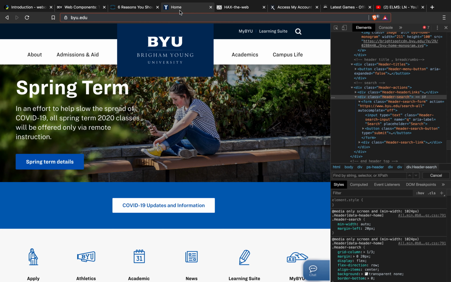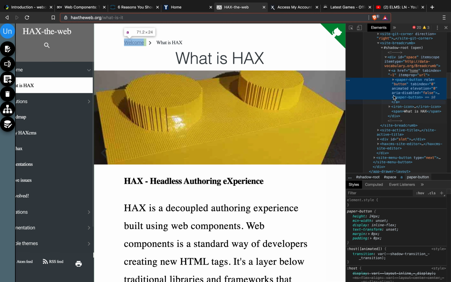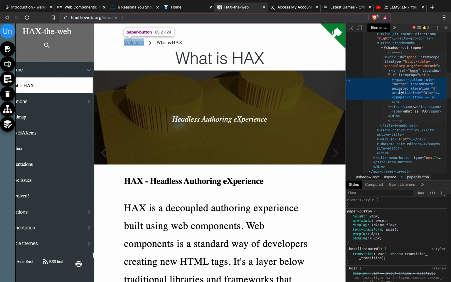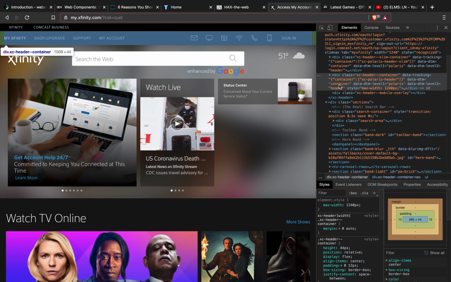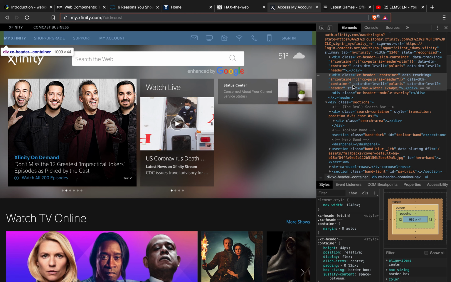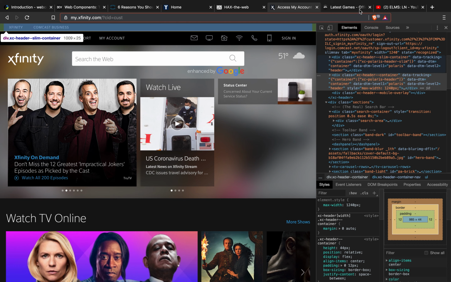Here we have an example of BYU's website. For example, their header, they have this web component for their search bar. Another example is on HackCMS's website. You can see that this paper button is a reusable web component tag. Another example here is this header on Xfinity. Xfinity is using these web components here, which is really cool.